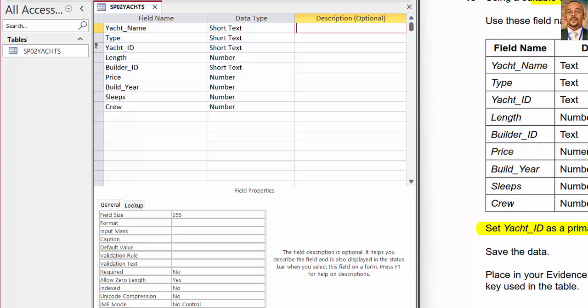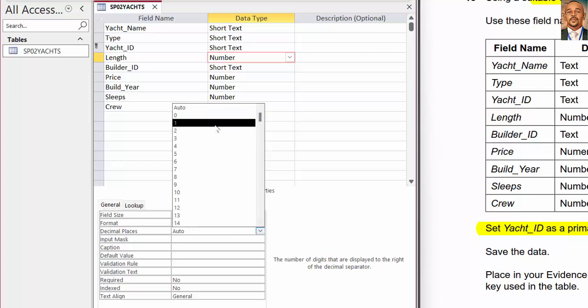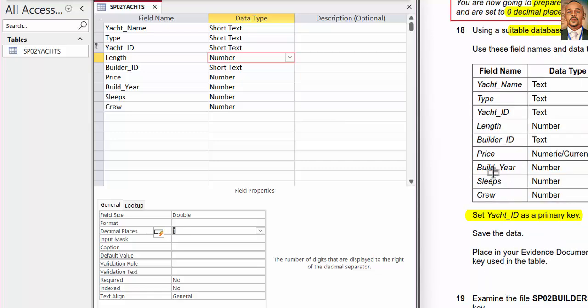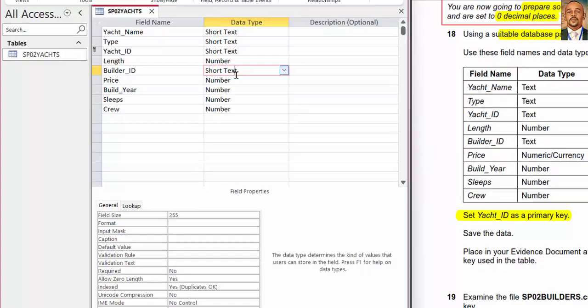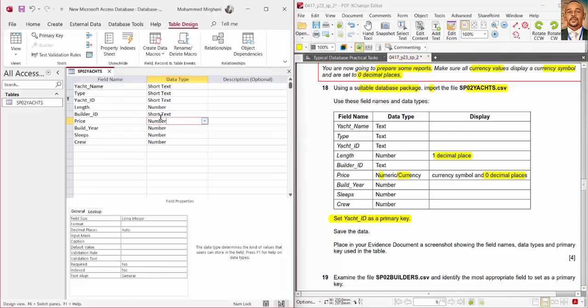Here we have number and 1 decimal place. So number is Number, or sometimes Numeric. And for the decimal place here, you go to General, and from General, on Decimal Places you click here and you choose 1, depending on the question. And here we have text, we leave it as text. We have number and currency. We have number, currency, and 0 decimal places. So we come to the price. Number is Number. For the currency, we choose it from General, from the Format here.